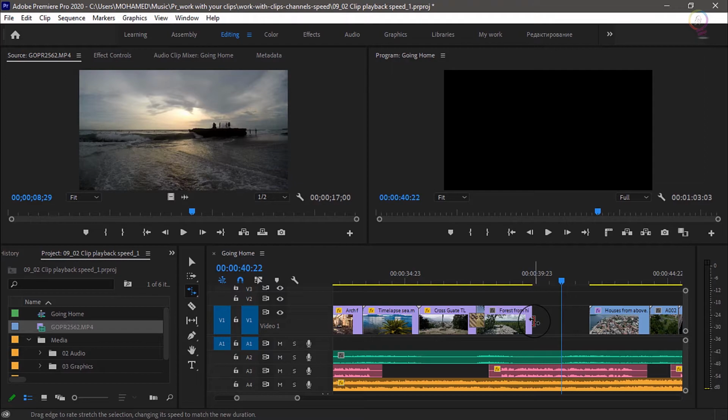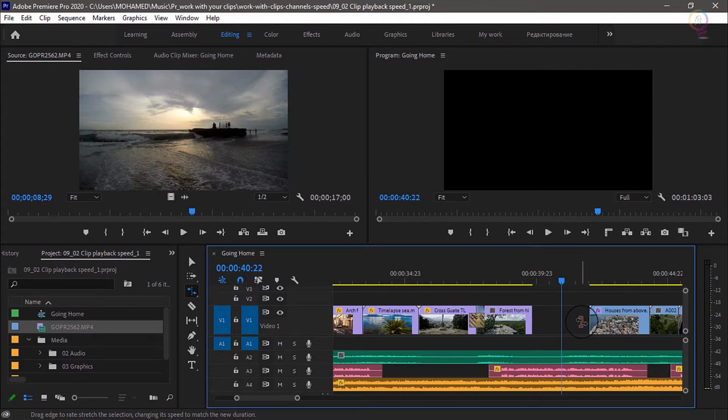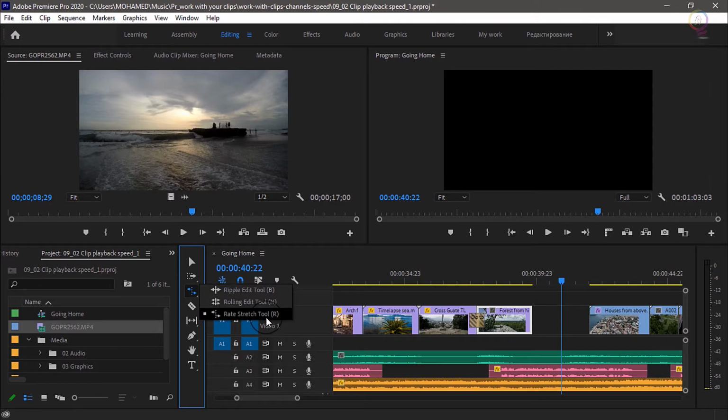With this tool selected, if I trim a clip by clicking on the end of it and dragging, I won't change the piece of the clip that I'm using. Instead, I'll change the playback speed. And in this case, I'm going to change the playback speed by exactly the amount I need to fill the gap. So I'm clicking and dragging and releasing the mouse. Notice here you should select the clip first.